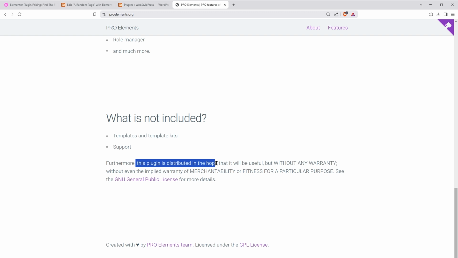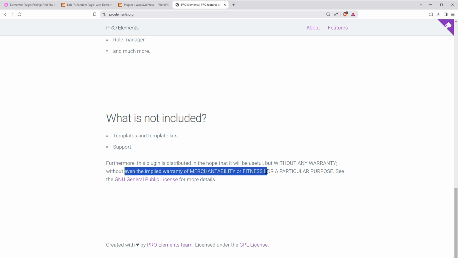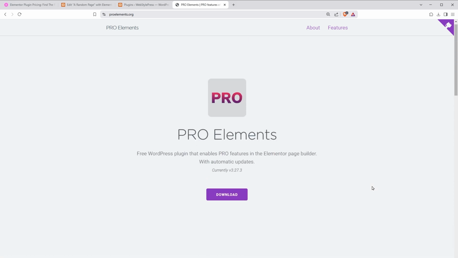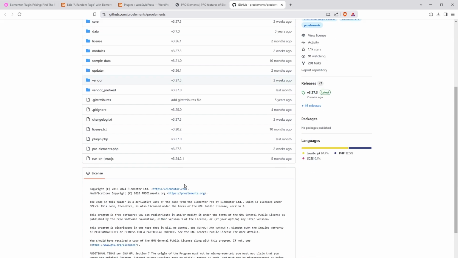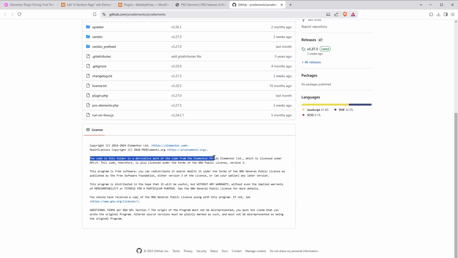This plugin is distributed in the hope that it will be useful, but without any warranty, without even the implied warranty of merchantability or fitness for a particular purpose. Okay, this plugin is on GitHub. This plugin enables GPL features of Elementor Pro, widgets, theme builder, dynamic colors and content, forms and pop-up builder, and more. The code in this folder is a derivative work of the code from Elementor Pro by Elementor, which is licensed under GPL v3. This code therefore is also licensed under the terms of the GNU General Public License version 3.